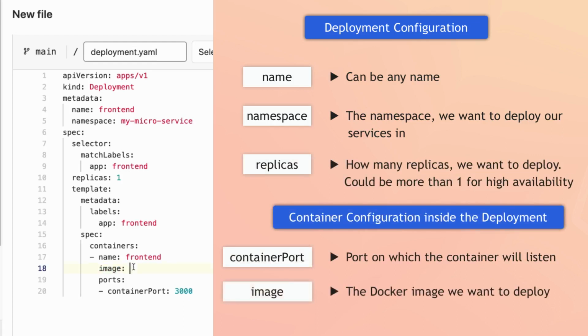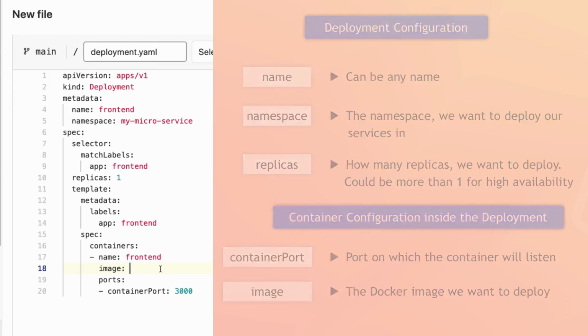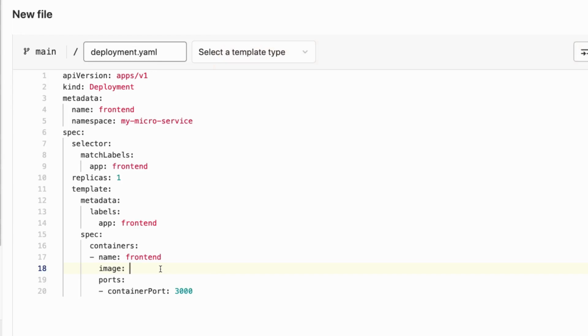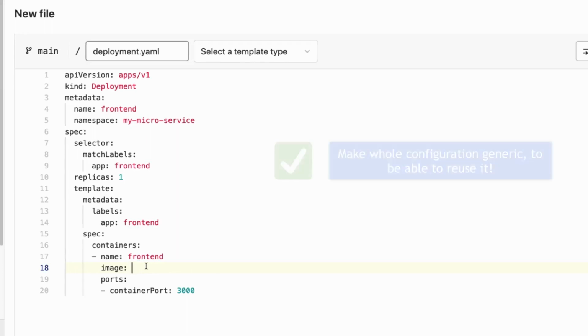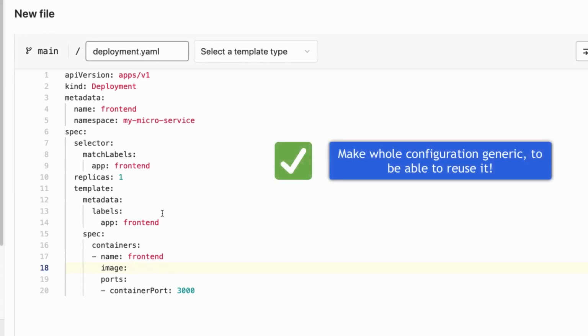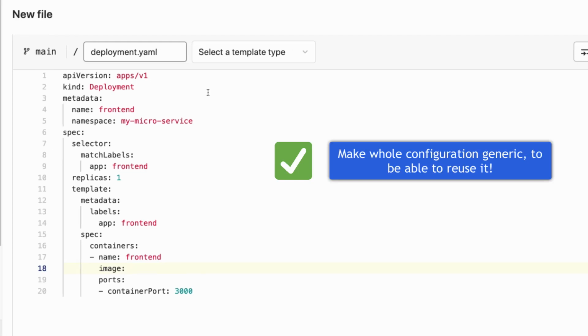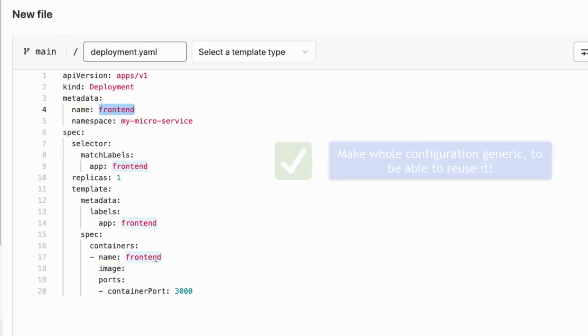And we have this image attribute here, which we are going to make configurable because we are building the image inside the pipeline and we always increment the version. So at least the image version should be dynamically set, so we can't hard code it in here. But in fact, we're going to make this whole thing generic so we can directly copy and paste the manifest files for each service. Plus we're repeating some values here, so we're going to make all of this configurable.